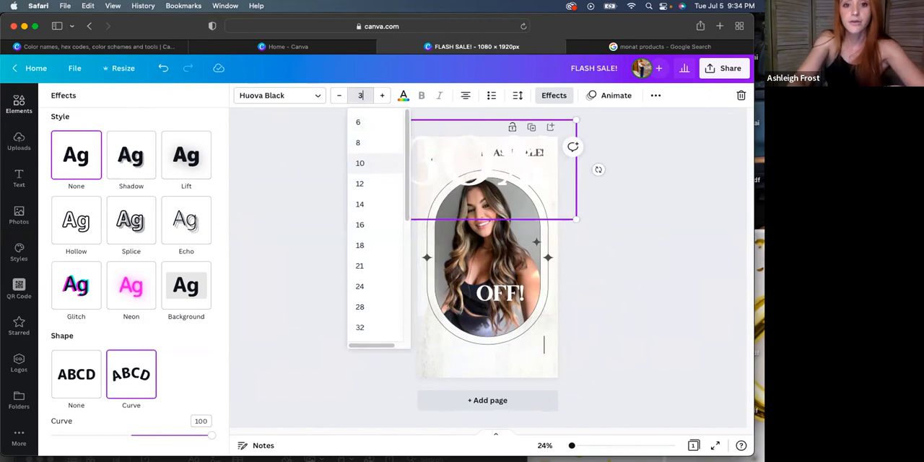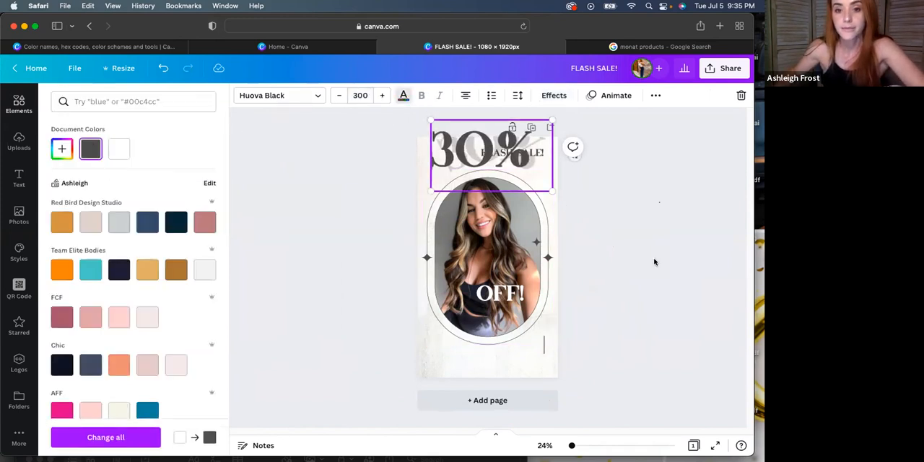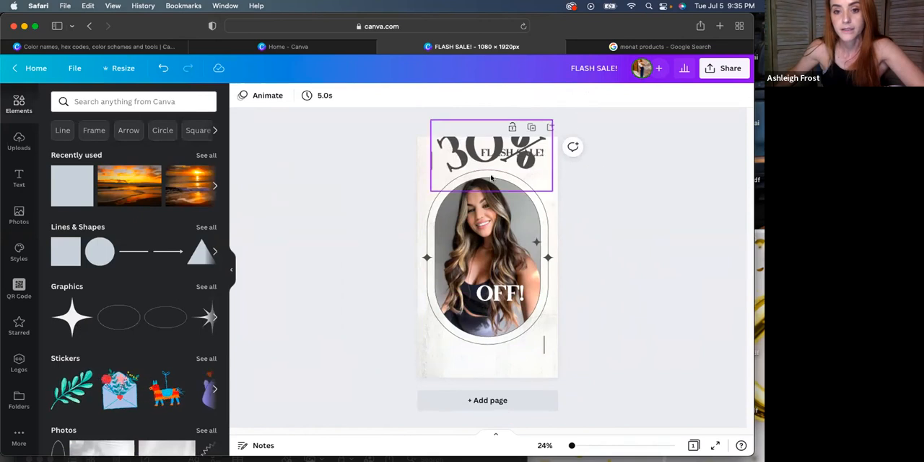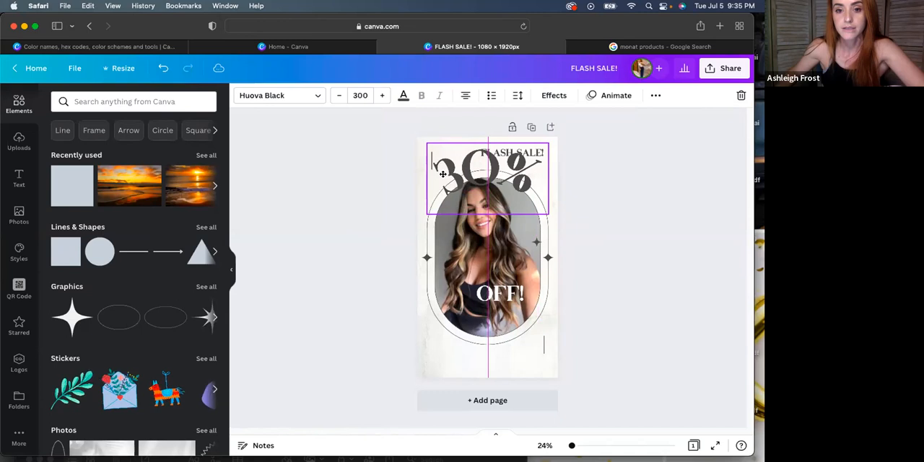Let's make that so small. There you can change your text. We change the text color. See, then it's made the text round as if it was curving over that element.